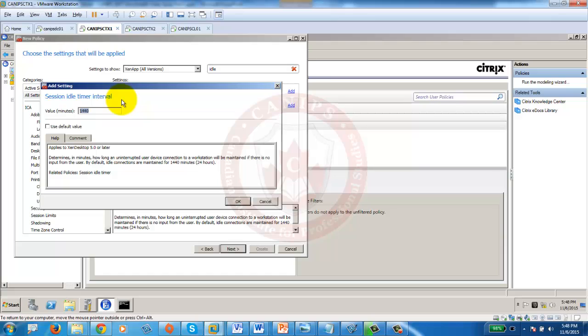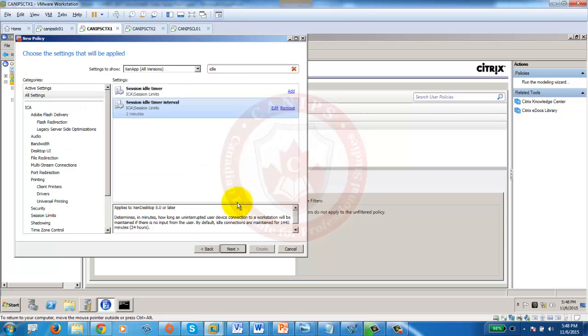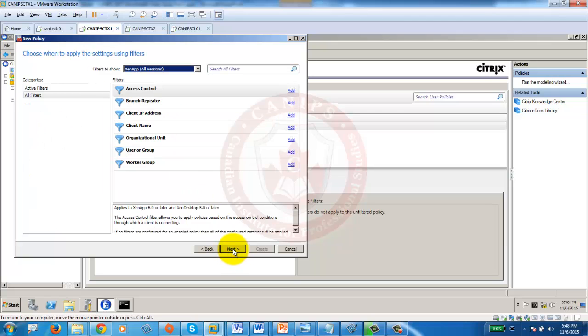Now later on, I'm going to show you that the same setting you won't find on the computer side. This setting is only available here. So let's change this to 2 minutes. Session idle time will be 2 minutes. And here you see some description for this as well. So we did the setting. All we need to do is go next.